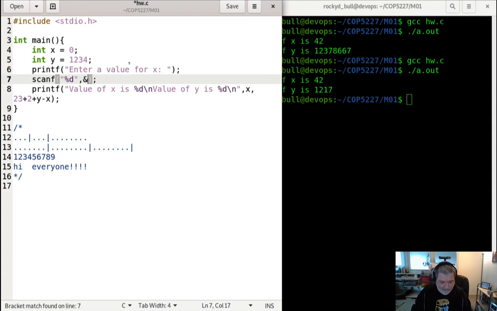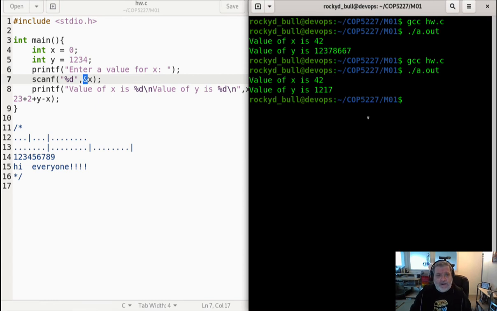Into x, and the "into" is represented by this ampersand. This is a nice trick to remember it, until we have the full explanation available for you. So now I'm allowing the user to specify the value of x. So I can go ahead and say compile, run it, enter a value of x.